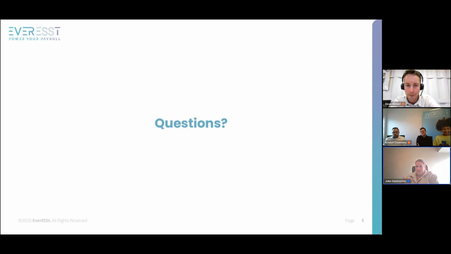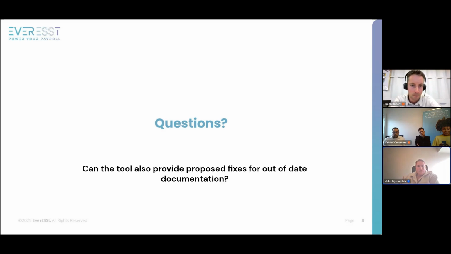Next one. Can the tool also provide proposed fixes for out-of-date documentation? I think we just answered that, or partially. Feature-wise, I would say yes. Experience-wise, I look again to 𝗕𝗿𝗀 and Joran because I assume you partially also use it that way, right?